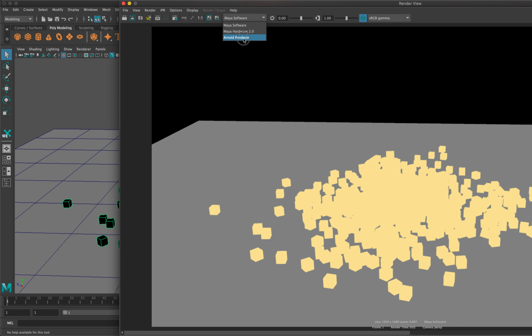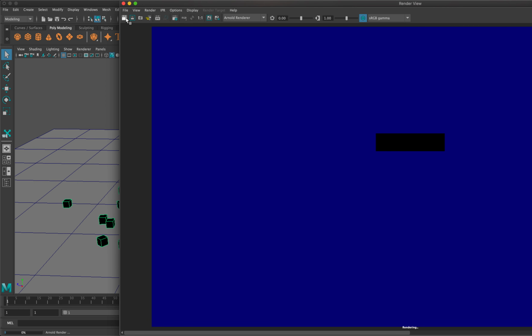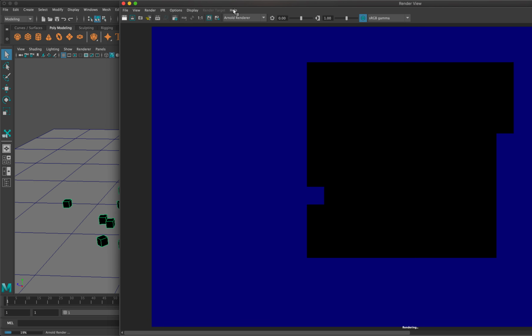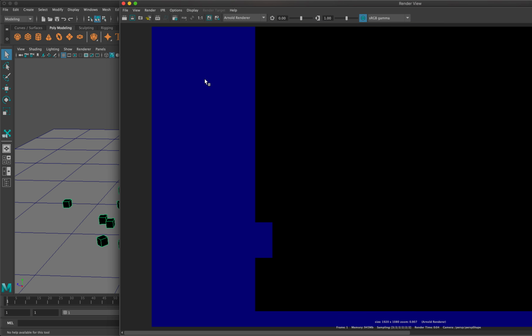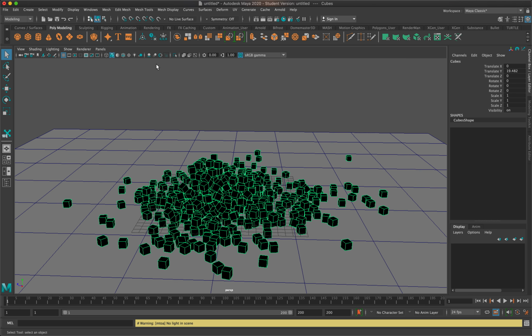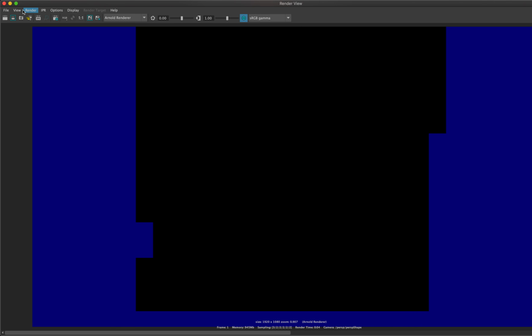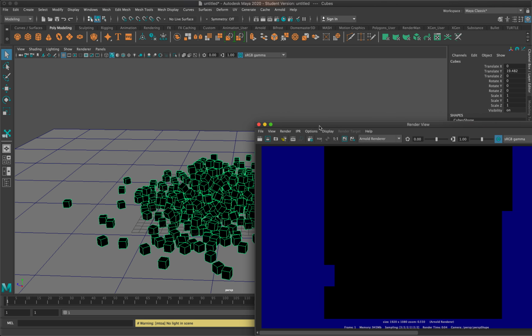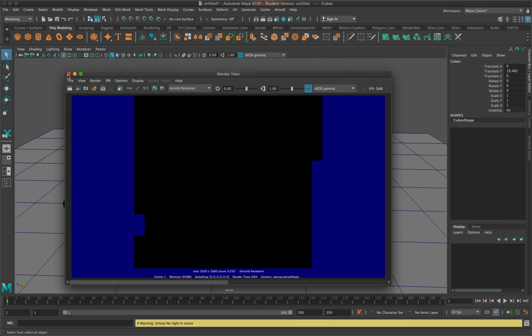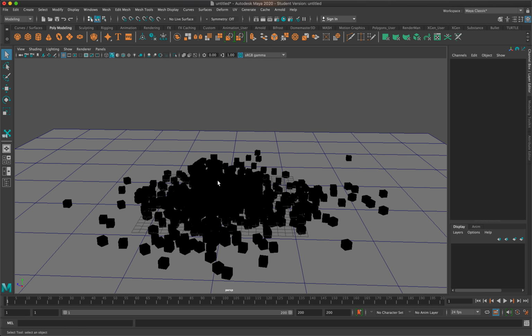If I switch to Arnold Renderer and render the same image out, it's going to end up becoming black. The reason it's black like that, let me actually make this smaller for later, is because we don't have any lights. We need some lights for Arnold. Maya software has its own lighting and has a default lighting. So with Arnold, we have to make our own.